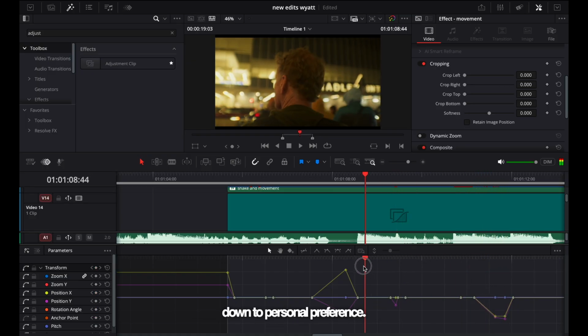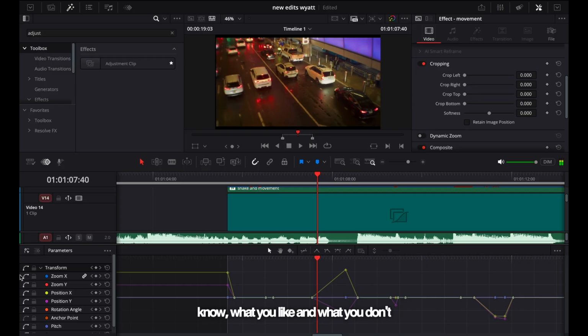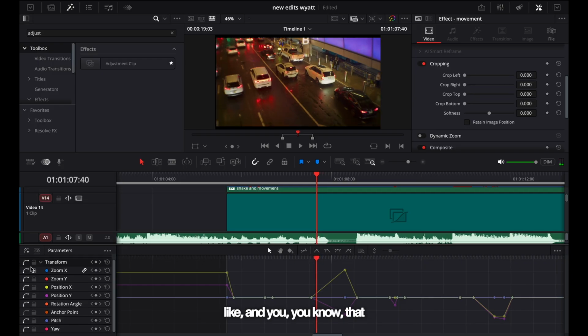And again, this is just down to personal preference. You just have to figure out what you like and what you don't like, and you'll work that out yourself.